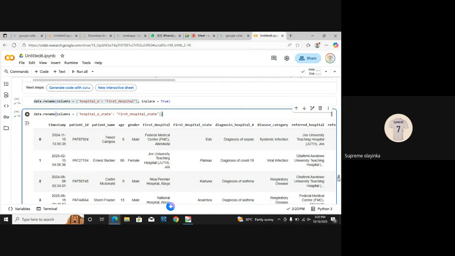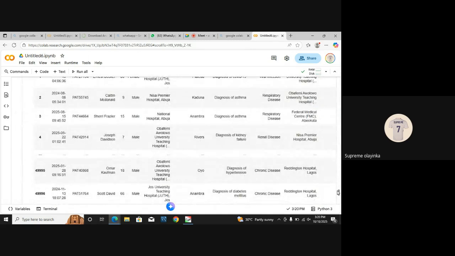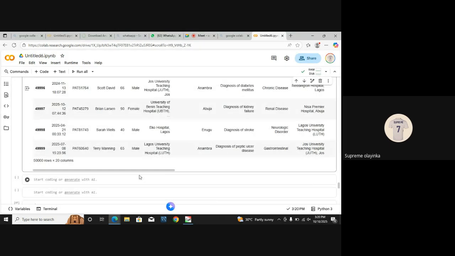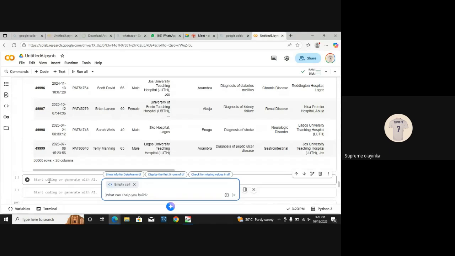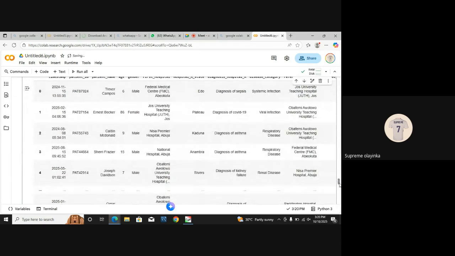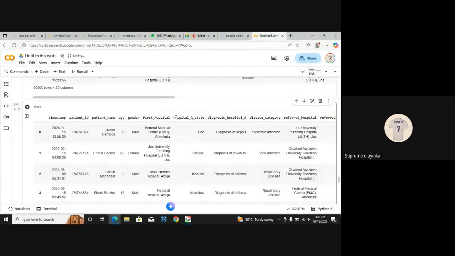But if you call your data, my real data set, if I call my data now, you can see it has not taken effect. We can still see hospital A state in our data. But I want to change this hospital A state into first hospital state.